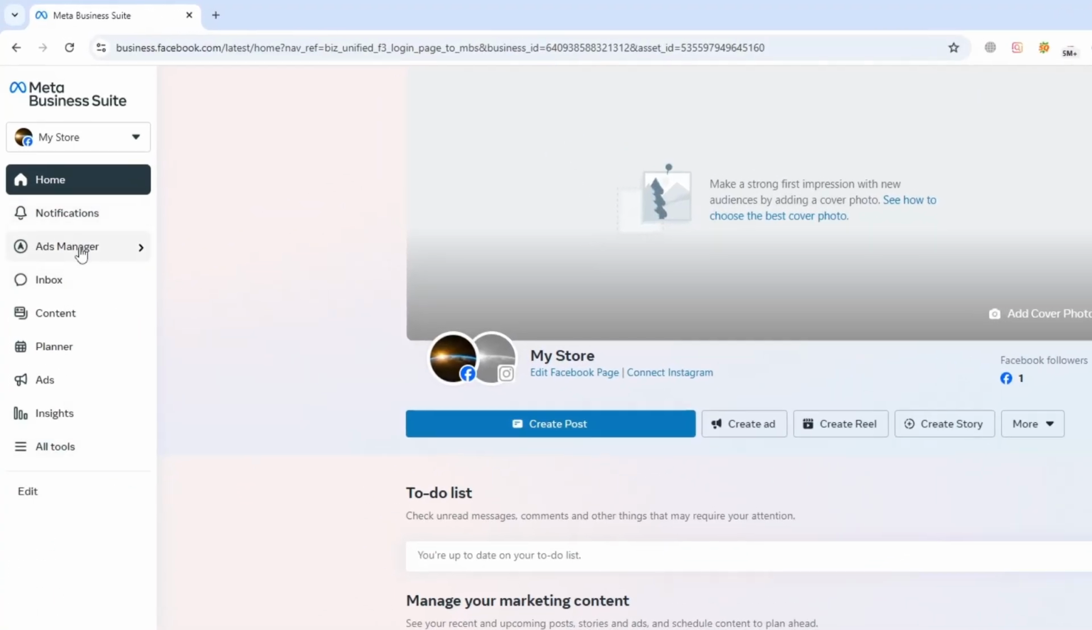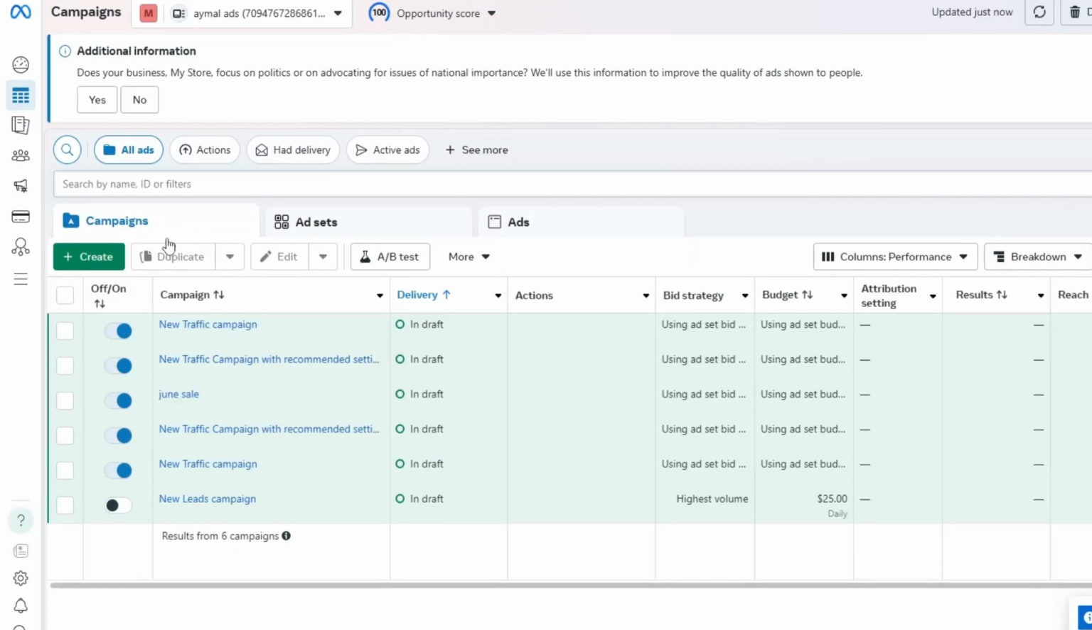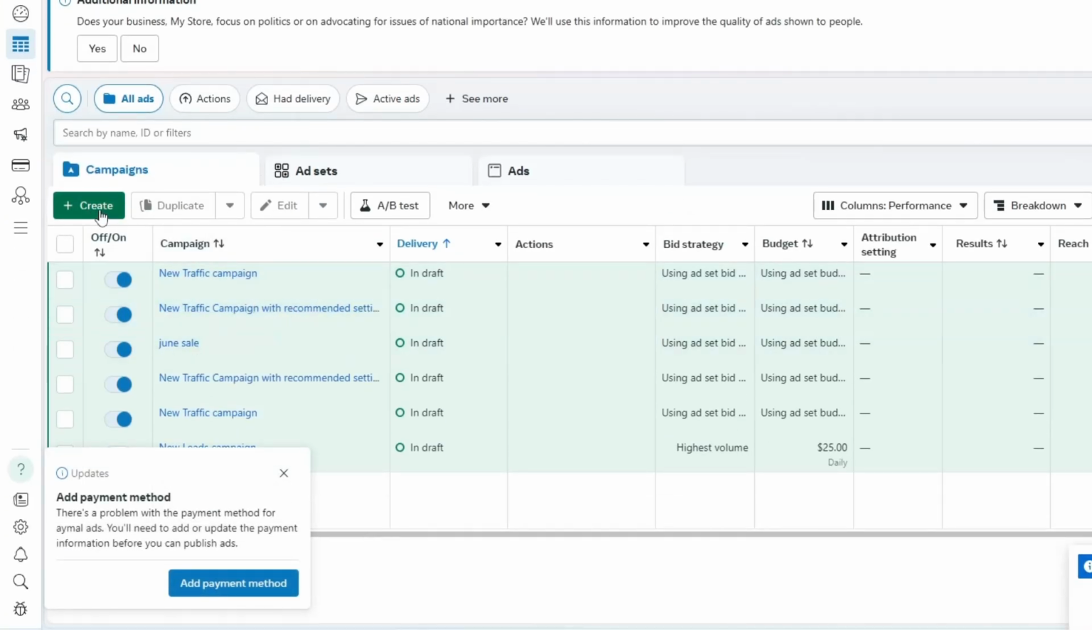First, go to Meta Ads Manager. If you're not signed in, log in with your Facebook account. Once you're in, you can either choose an existing campaign or create a new one. To start a new campaign, click the green Create button.